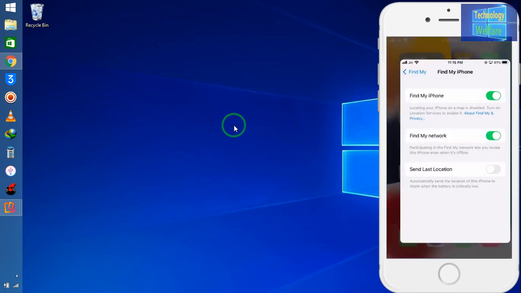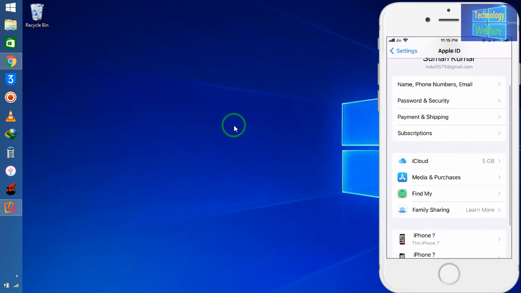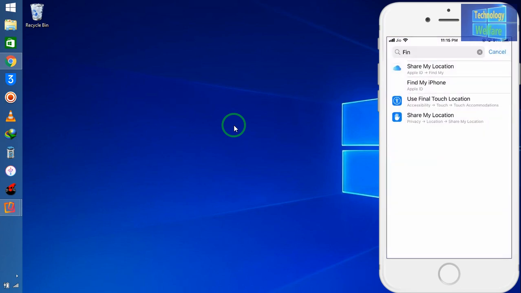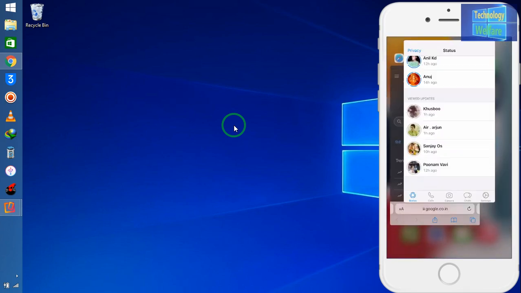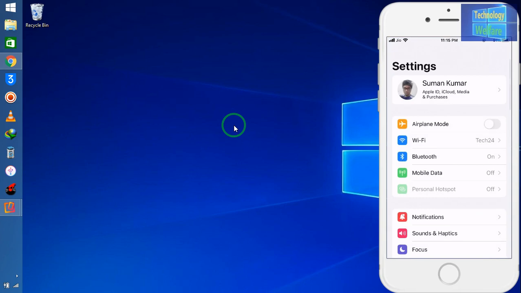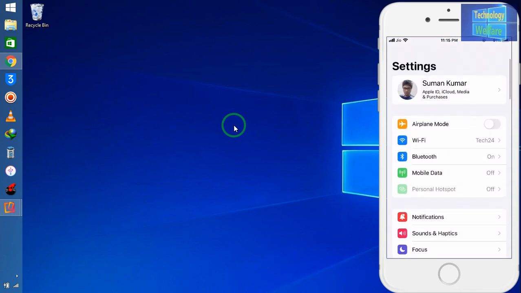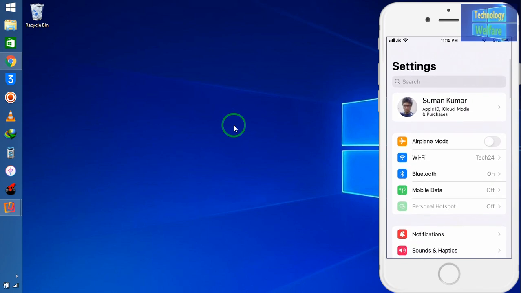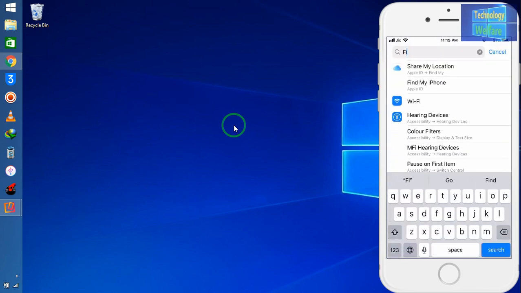Now I would like to show you. After coming into Settings, guys, let me firstly close everything. Now see guys, I will come into Settings. After coming into Settings, I will simply type here in the search bar Find My. So this is Find My. We have to click on Find My.